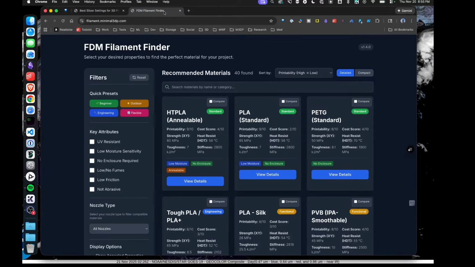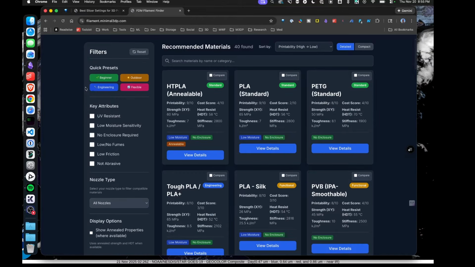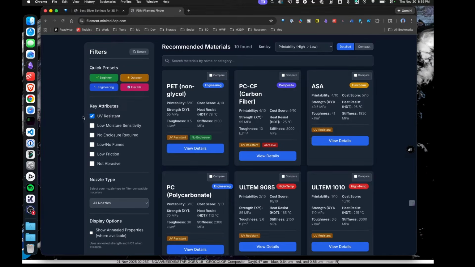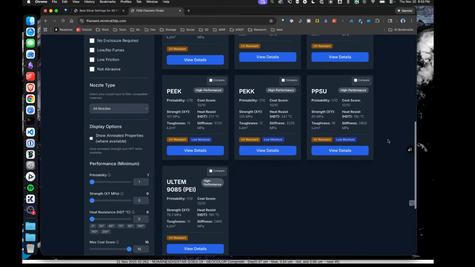Now, on my newest app, what I've developed is an FDM filament finder. And the goal of this application is, one of the problems I have at least, is trying to remember which filament is best for which scenario. So if I wanted the UV resistant filament, I can check that and then look through my choices.